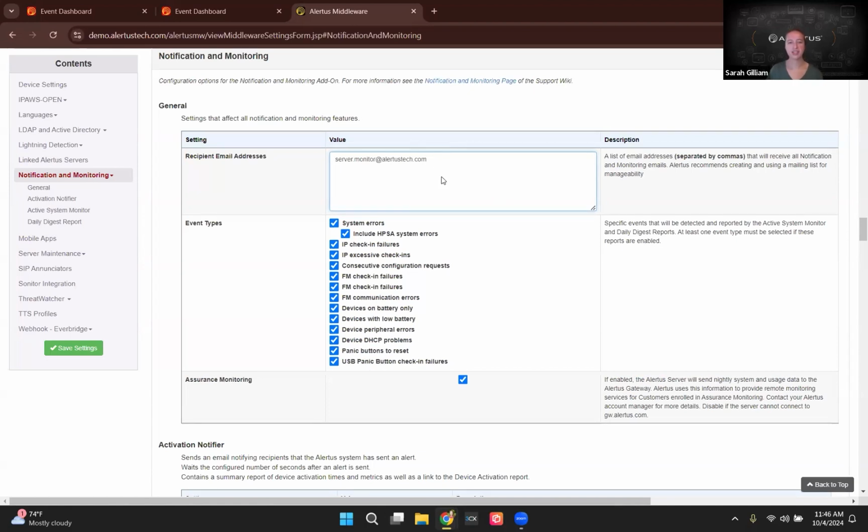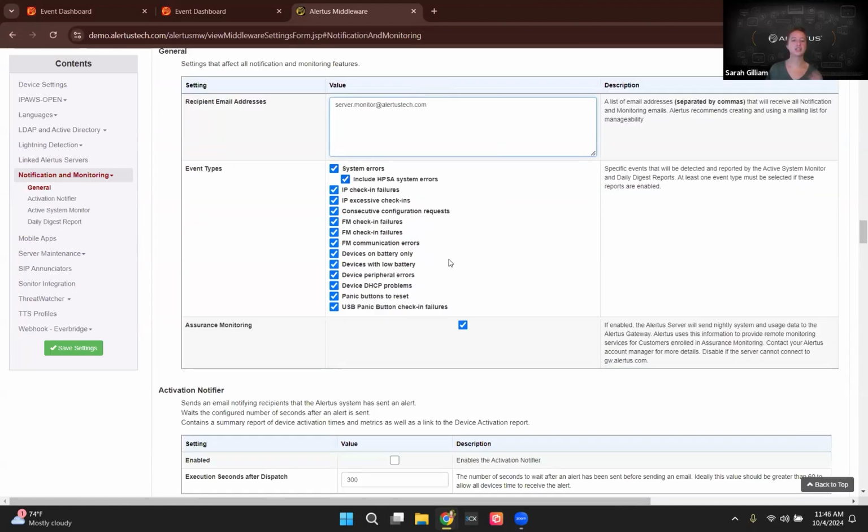But after that, you can select what event types you want to be detected and reported with those system monitoring notifications. So these are definitely a lot of very helpful things to be aware of. For example, you can elect to be monitored anytime there's a new system error, an IP check-in failure, anytime devices are working on battery only or have low battery. You can also be notified anytime you have panic buttons you need to reset or any USB panic button check-in failures. So there's a lot of options here. You can, of course, just check the ones you want to see, uncheck it if you're not looking for it. So you can really customize what notifications are sent to you.